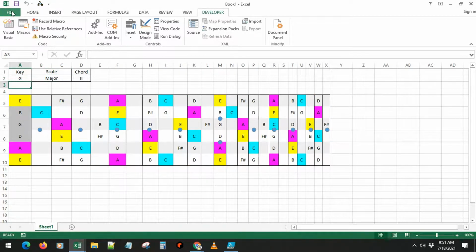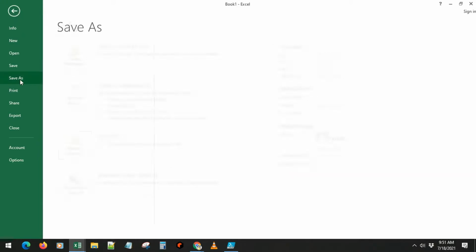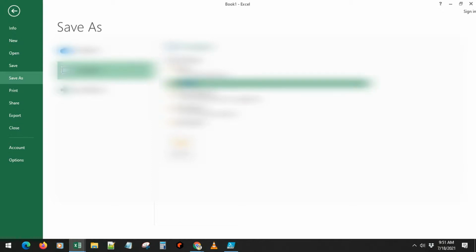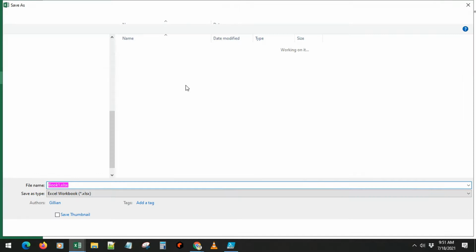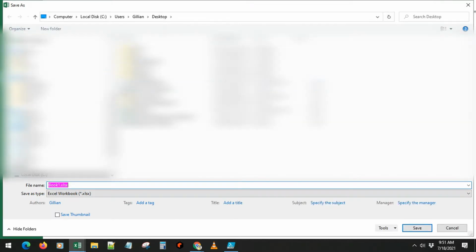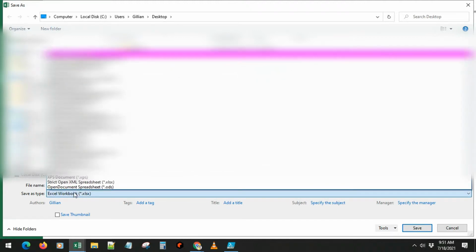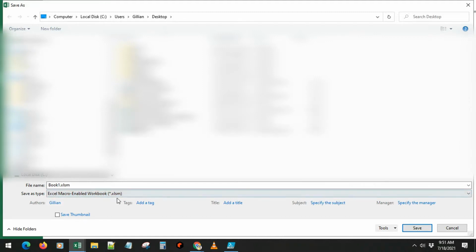Now one last trick. Not a trick, but you have to save as. I'm saving it to the desktop. Make sure you change the type to a macro enabled workbook and give it some name that you'll find later. Call it George, I don't care. Chord Finder sounds good, or something similar. Okay, now we have that.